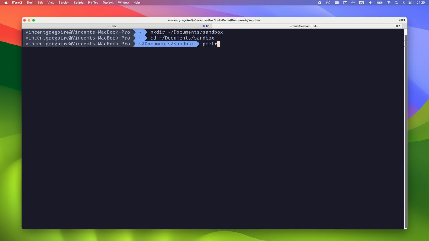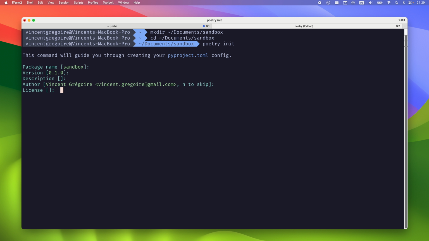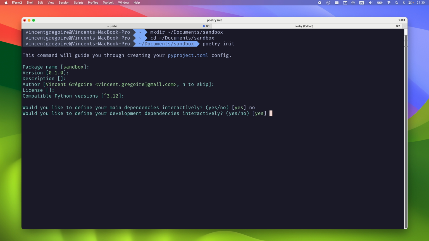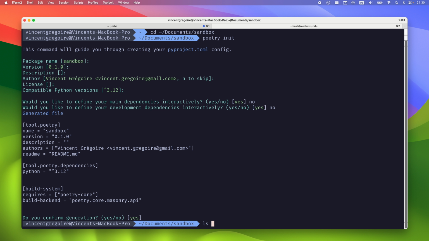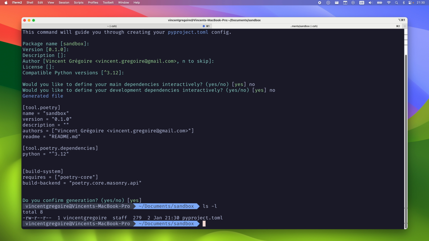So I'll use poetry init, which is the command to create a new environment. And then I'll just accept all the default suggestions, except that I won't define the main dependencies interactively. I'll add them manually. So when that's done, Poetry shows me it has created a file that's called pyproject.toml. This pyproject.toml contains all the information about the project and the dependencies. Right now there are no dependencies, so we'll add them.